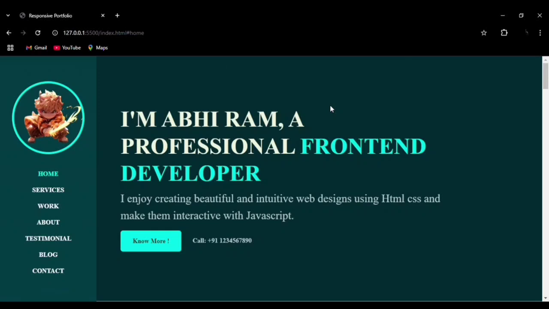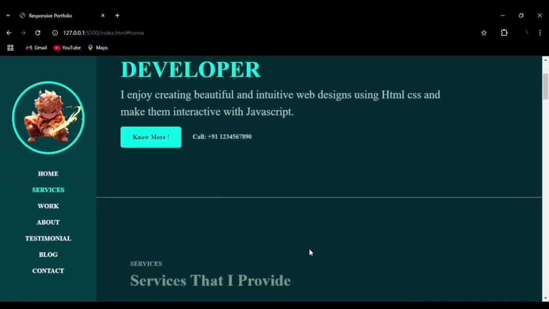Right now we are in the home section. You can see the span element. By using the span element, we changed the color of the text, front end development, and you can see the hover effect on the button, the more button, and the hover effect on the call, the mobile number. This is done by using the after effect and hover combined in the CSS. Then we can go to the next section.